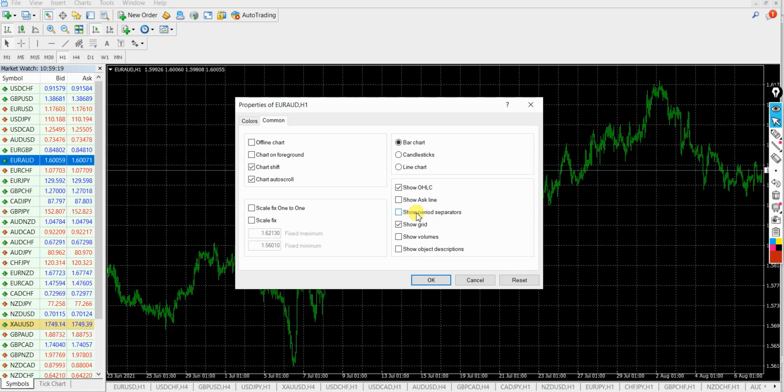Show, this is called show period separator. Show period separator separates the previous day from today. So some traders use it to know the difference between yesterday's trade and today's trade. So if you like it, you can implement it, but I don't really like it, so I'm not going to click on it. Show grid.